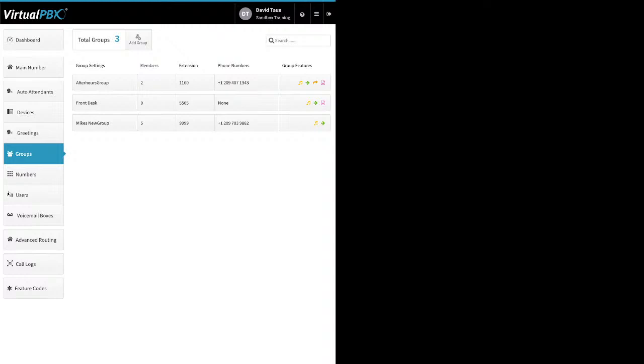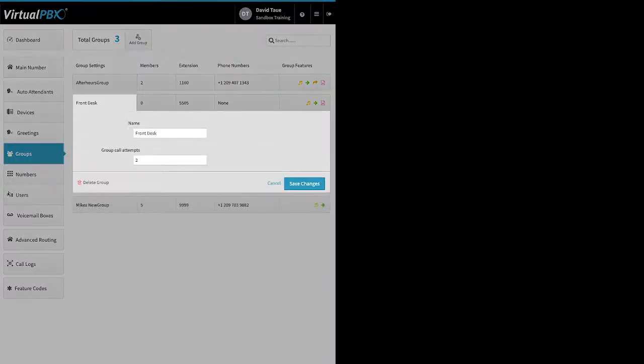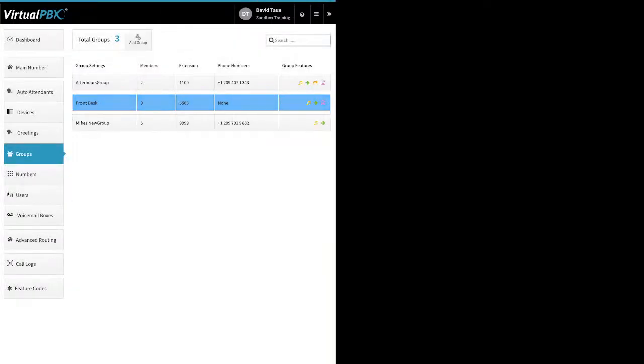Once a group is created, you can click on its name. You can always change the name. And then you have these group call attempts. This is how many times the system will offer inbound calls to the group members. Little arrows here to the right where you can increase or decrease it as you wish, and then click on Save Changes.